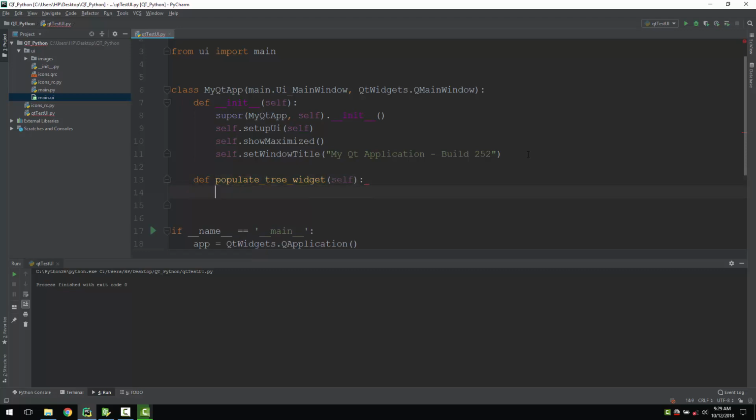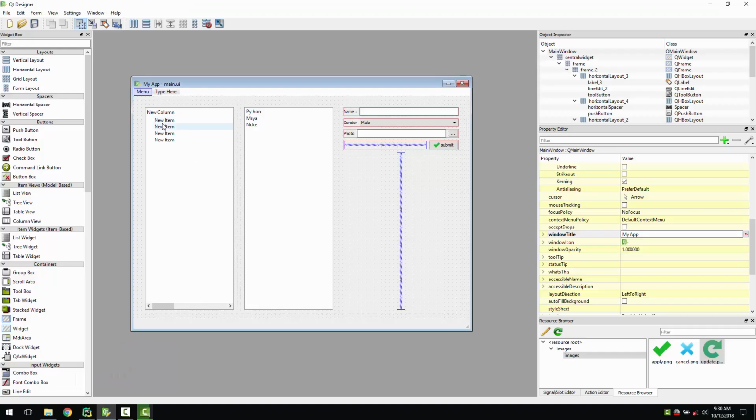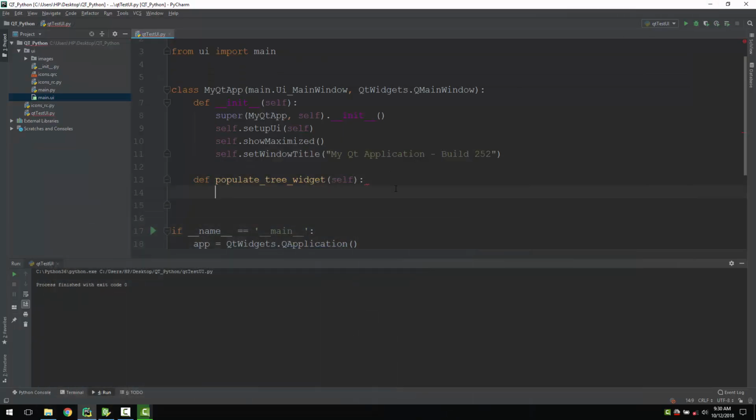Right. So first of all, before I populate my tree widget, I need to clear it, because there are some new items out there. There are many new items which we temporarily created here, something like new item, but we don't want that. So to clear that, we can use self.tree_widget.clear.